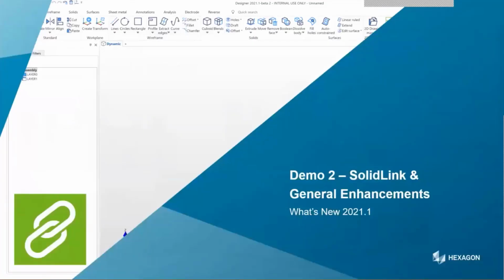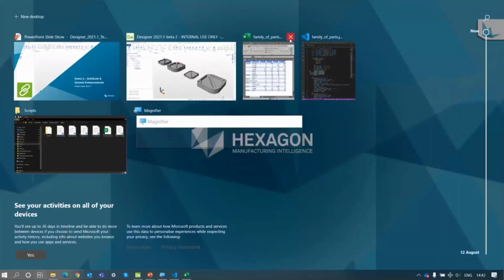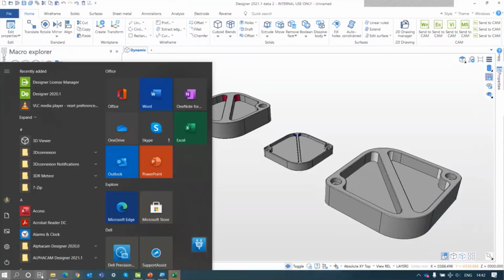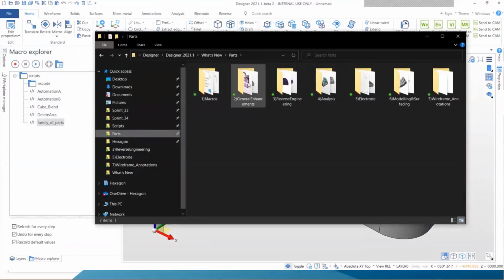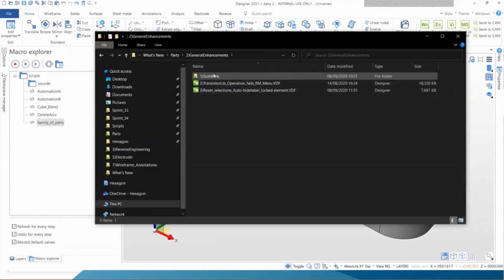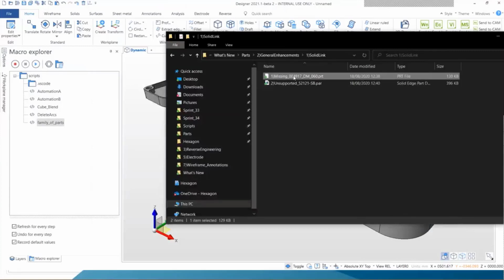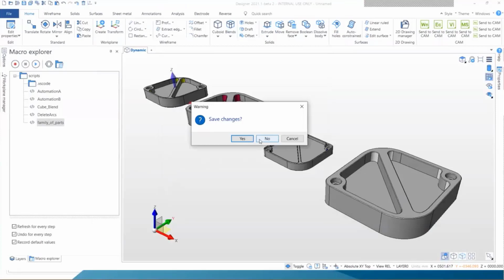Okay, so I'll go back over to Designer. We'll just close these down, actually, the ones I don't need. I'll try to anyway. And I will open my second model. Okay, so I'm just going to drag and drop this file into Designer. I want to make sure I open it.